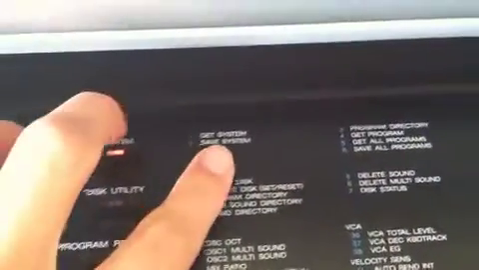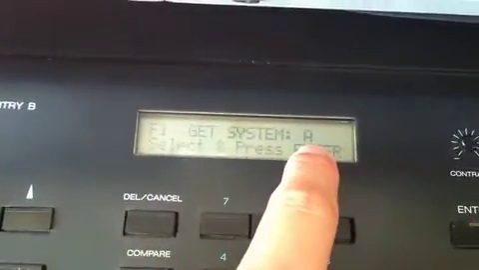If you want to create a brand new system, here's what you do. You'll go into your system mode, and you'll go, actually, when you turn on the thing, it defaults to System A. System A, of course, has 32 different presets.